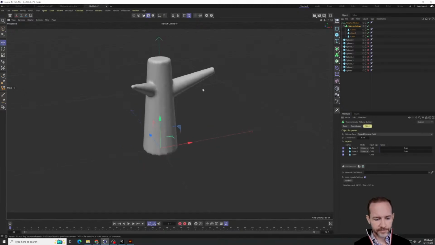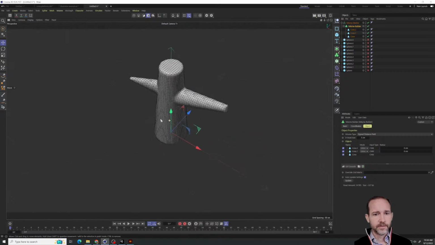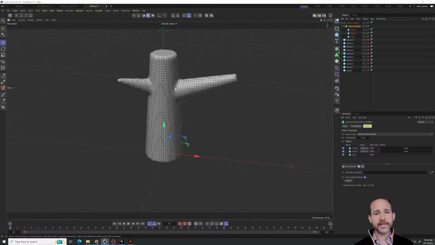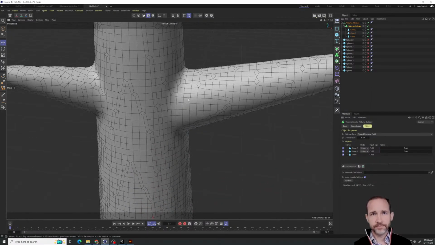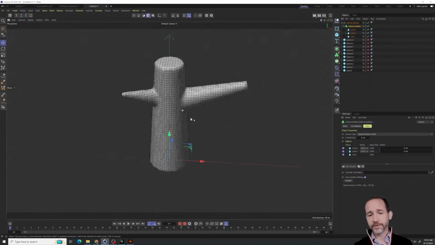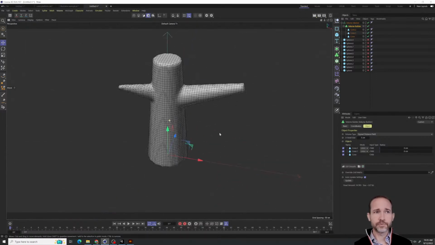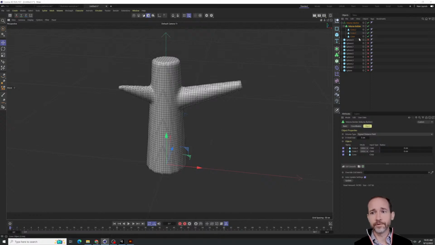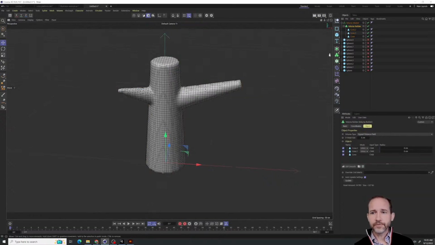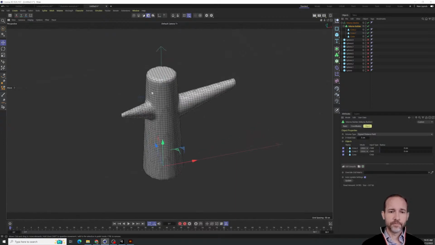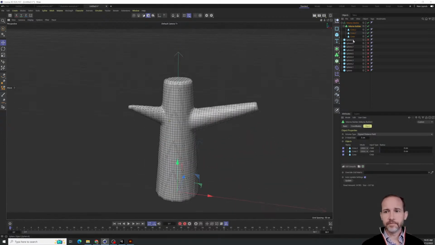And there we go. I'm going to press N, B. And now you see that it's taken the shapes that I have and actually fused them together into something that looks much more like a continuous piece of tree trunk as opposed to what I had before, right? This and this.